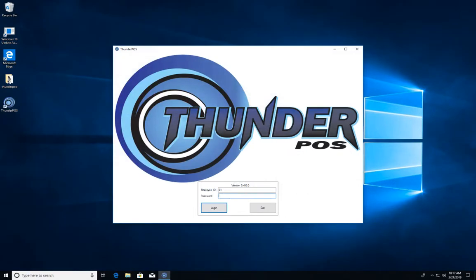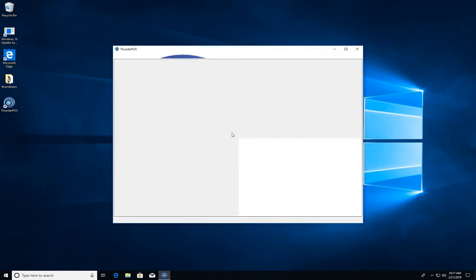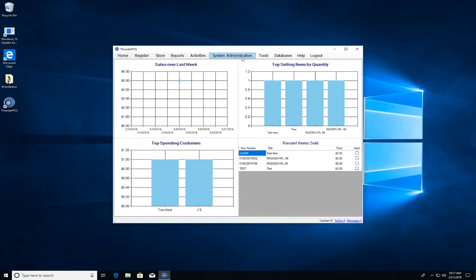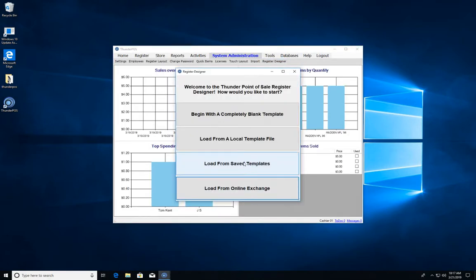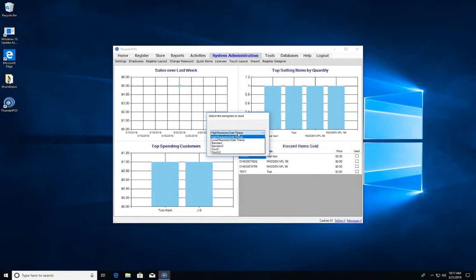So right here, we've got a relatively fresh VM. It's got a little bit of data on it. We're going to take a look in here at the register designer. So we're going to start with one of our saved templates. And we're going to work off of the dark theme that we've used in the past.